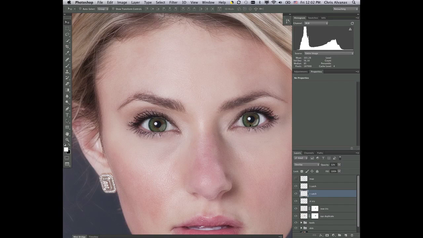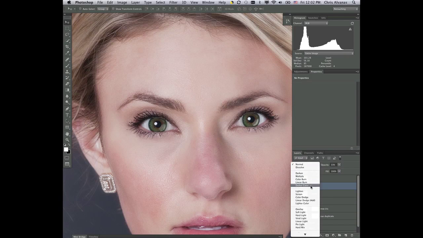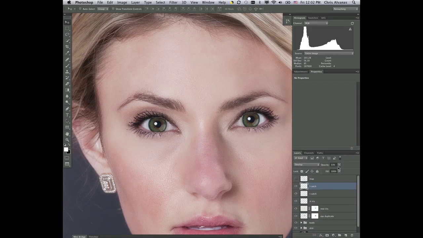Overlay works pretty good. So we'll bring up the opacity a little bit in overlay blend mode. We'll put this in overlay blend mode as well, and bring back up the opacity. So there we have the two catch lights in place.